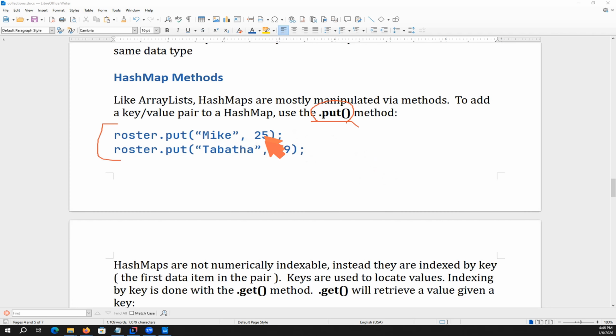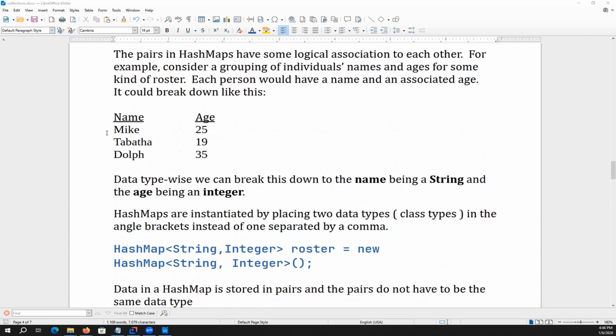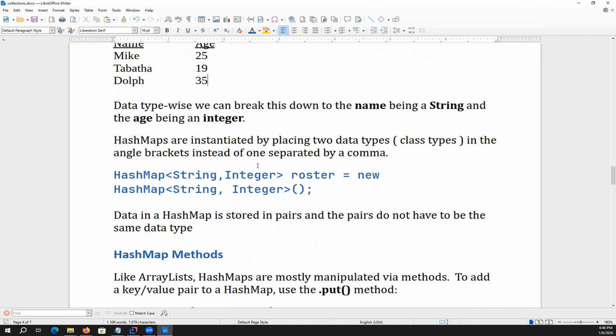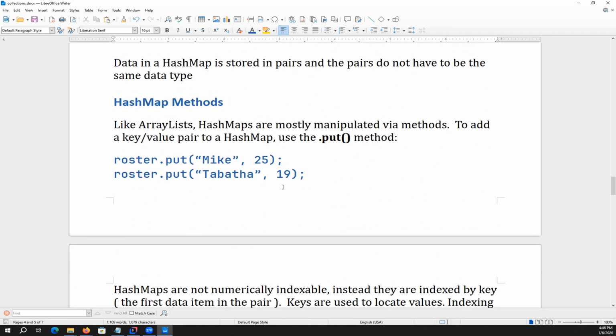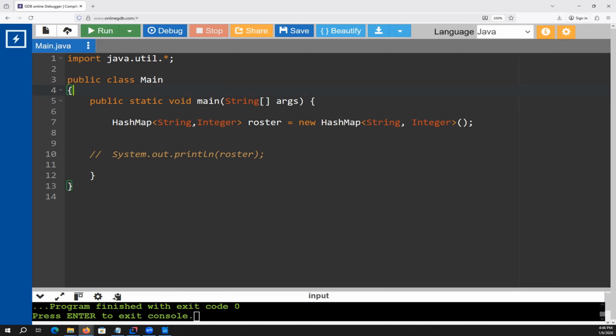We put Mike 25, Tabitha 19, and these entries harken back to the chart that I was showing you before. This chart right here, you see Mike 25, Tabitha 19, and here it is in code. So let's grab these lines and actually just put them into Java code and see how it goes. Just paste these in here.